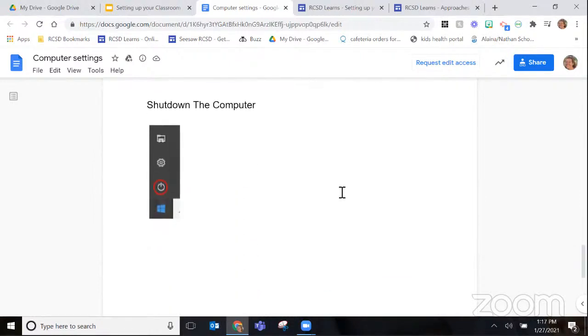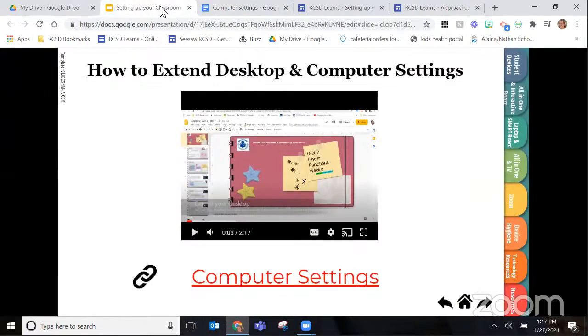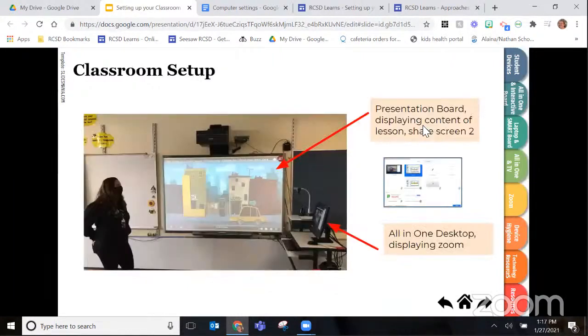And then again, to shut down your all-in-one computer, you'll click on the picture of the Windows on the bottom left of your screen, and then select the power button there. So those are a few settings that you might want to consider when you're setting up your workstation at school.